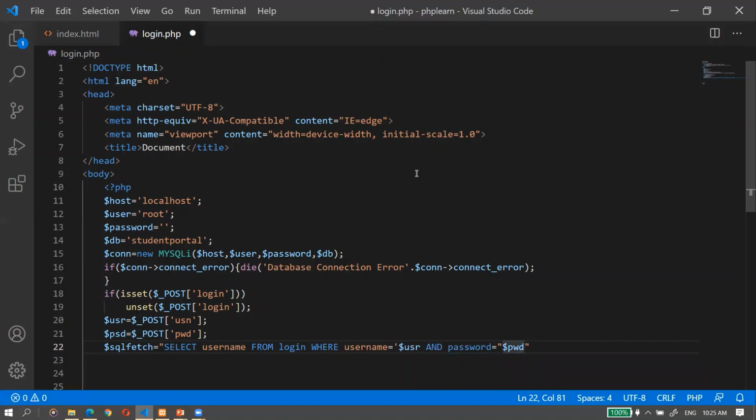PSD, sorry, not PWD, PSD, because it is here in the, first of all, this, and password is this. Let me check what name I have for the password column. So that I have to check first.